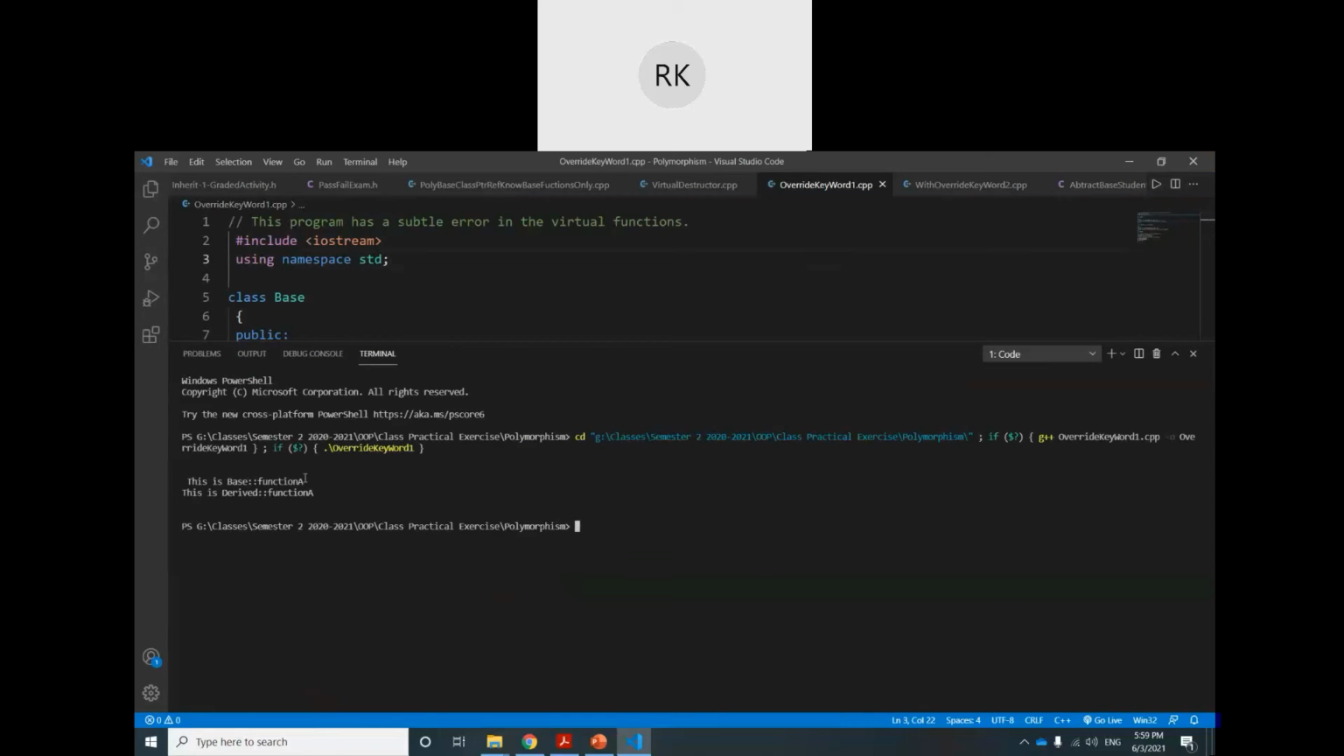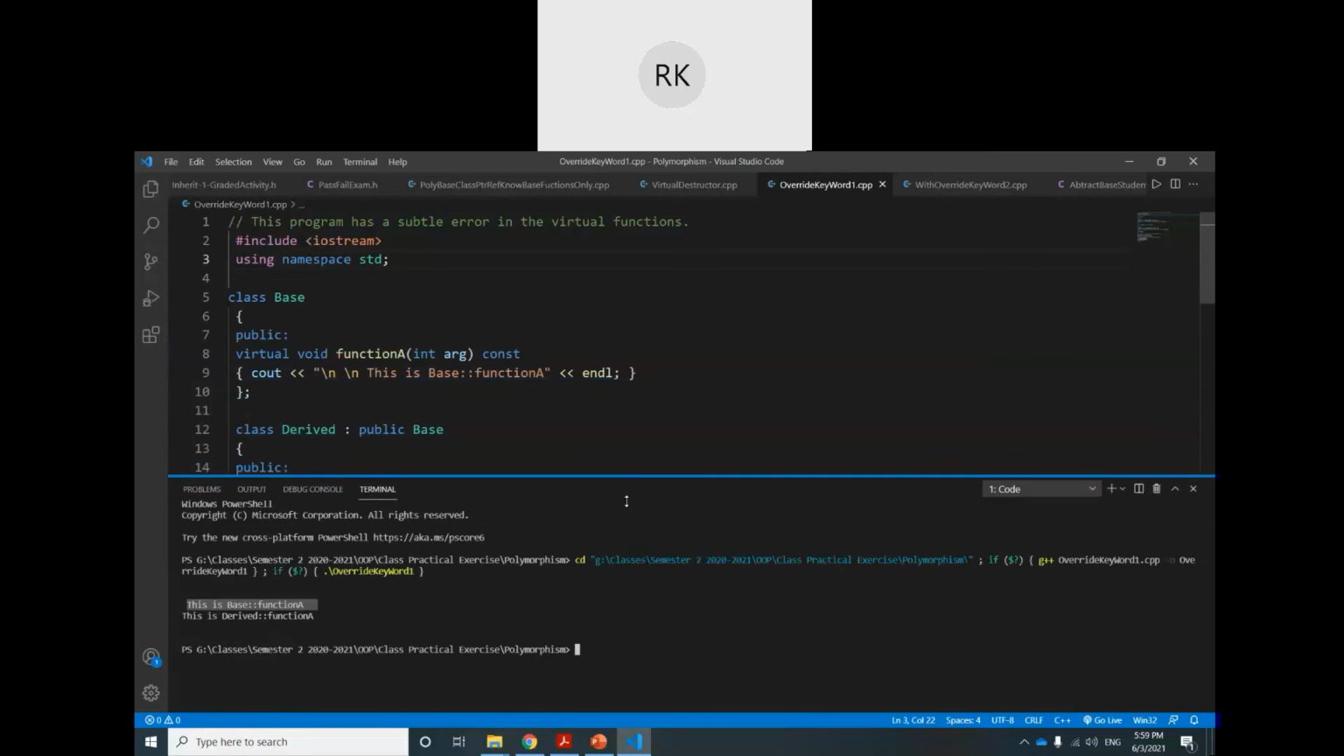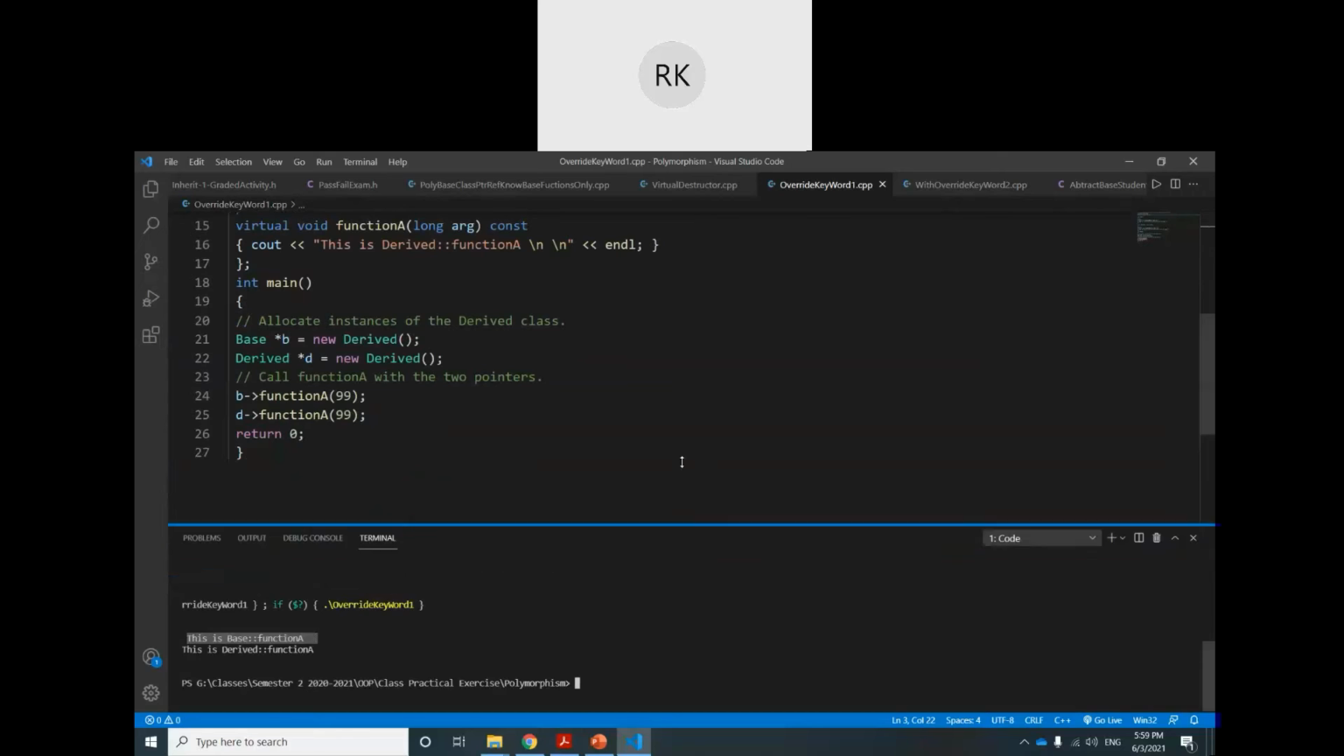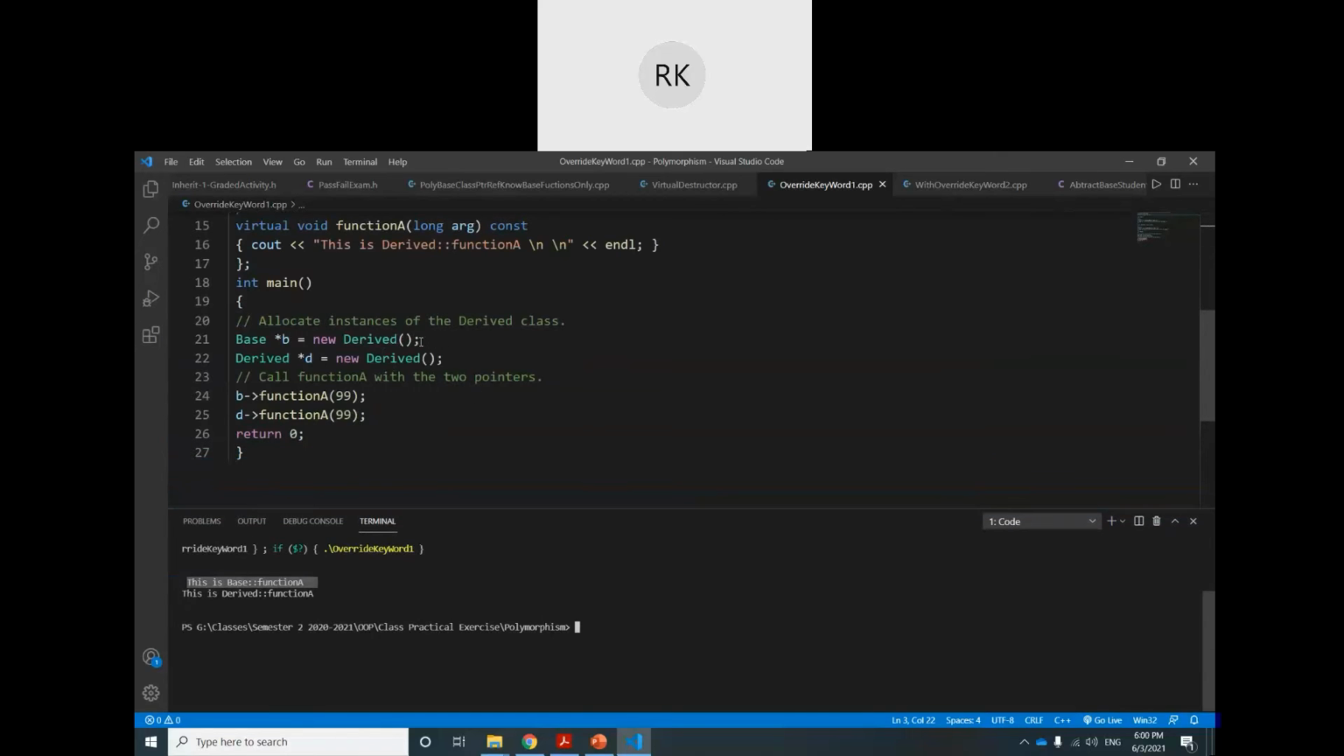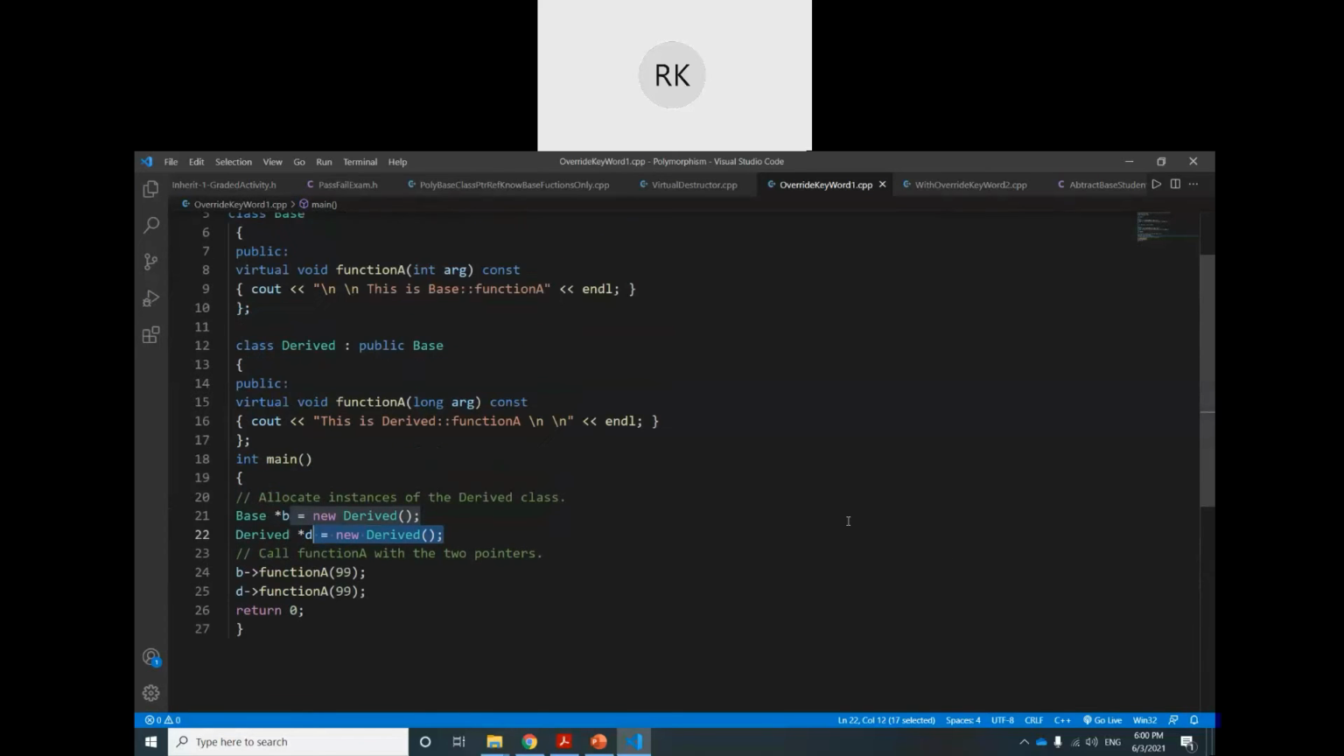You see, this is base class function A. The object we assign is actually derived class B, and this B is calling function A at line number 24, but it is displaying the base class function. The second one is okay. The pointer is of derived class, the object is also of derived class, so it will call the derived class function. That is okay. So what's the problem in this program?